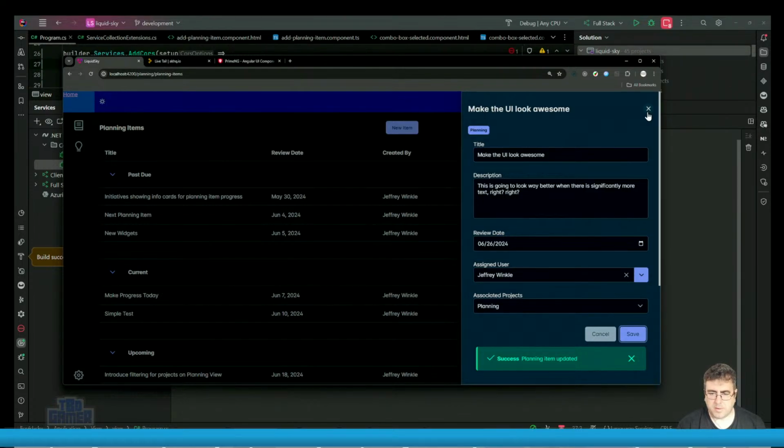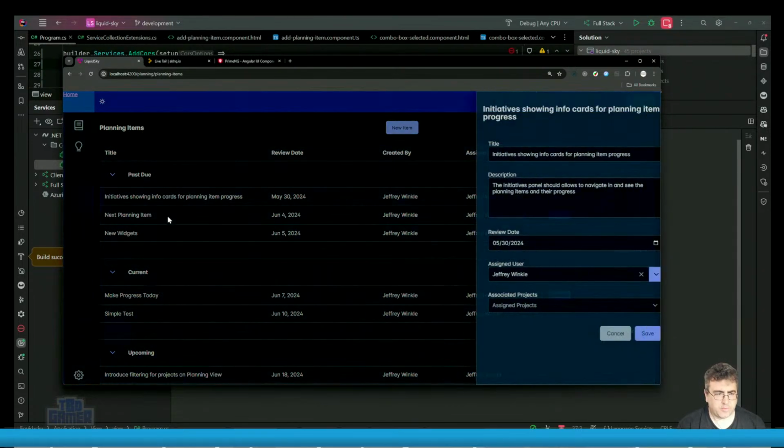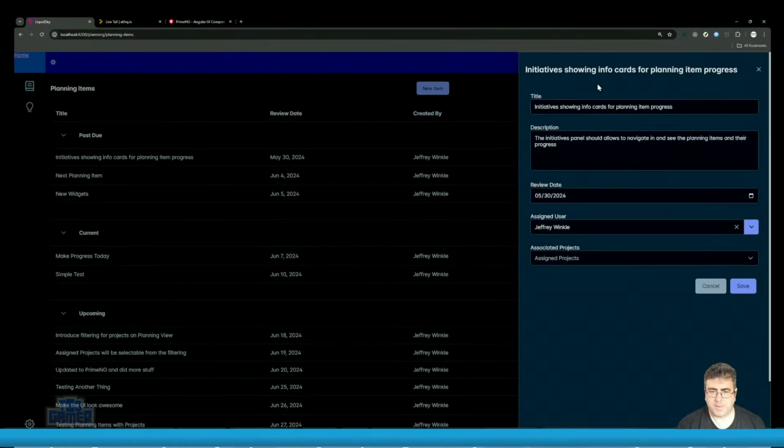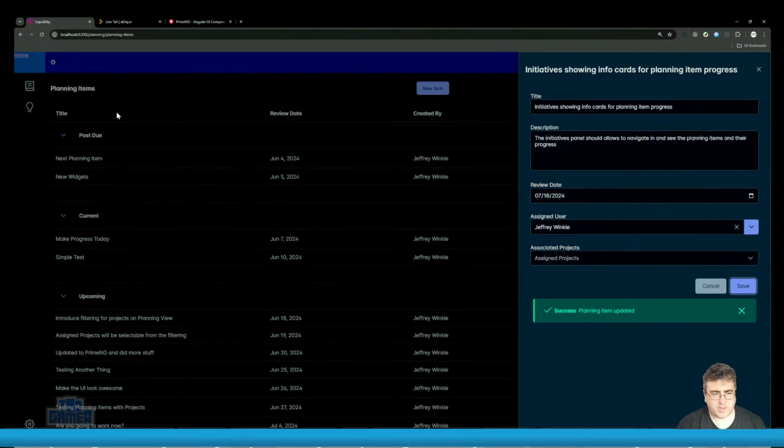I'll close that out. This one, initiative showing for info cards for planning progress. So one of the questions I have here is, in terms of the UI behavior, this isn't a very intuitive piece, right? If I move this back, let's move that back into July, because that's really far out, right? So if you look, that does move it behind there. This says it was updated, because again, just closing this every time is quite jarring.